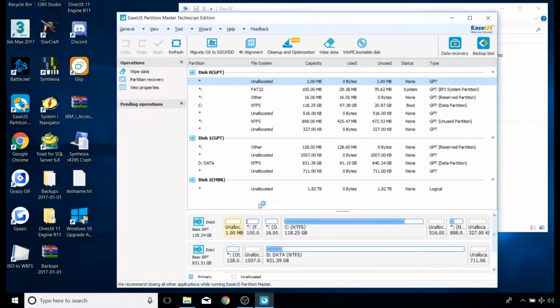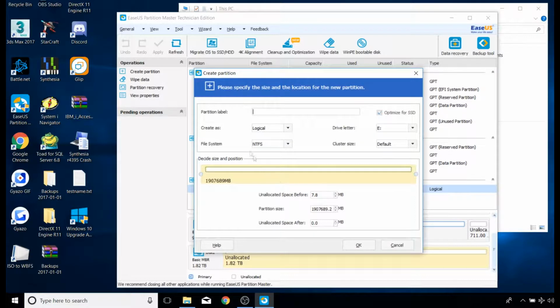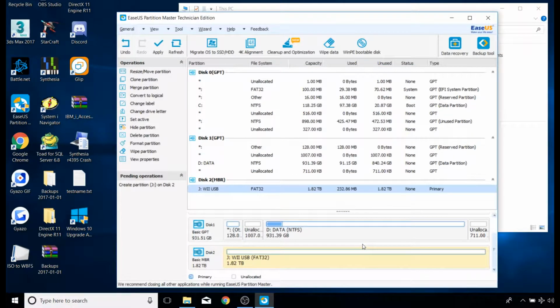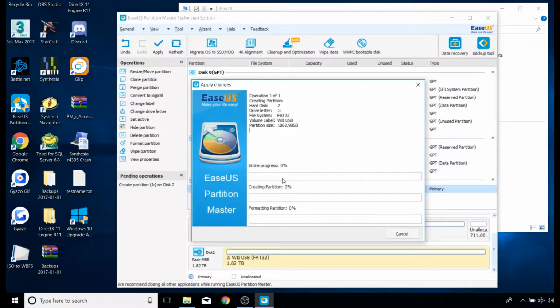So what we want to do is format it to FAT32. So right-click on the actual partition, or on the volume, I guess, hit Create Partition, name it, make it a primary, not a logical. It needs to be primary, and make it FAT32. Other than that, I just chose a random drive letter. I don't think you really have to do that. Then press OK and apply. And you just wait for it to finish. And once that is done, your drive should be set up properly.